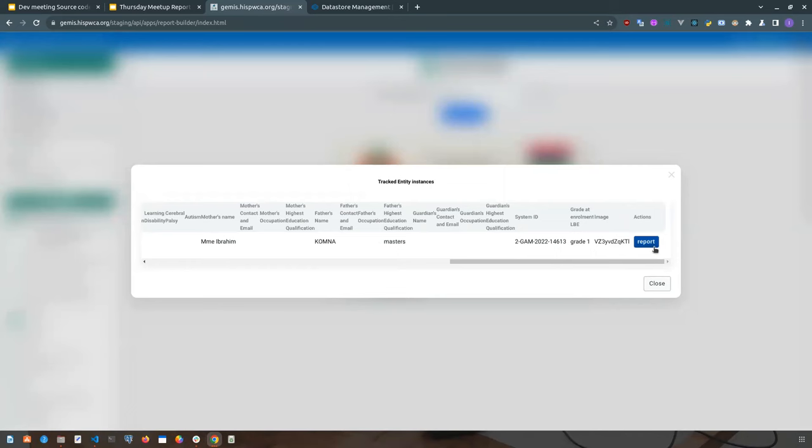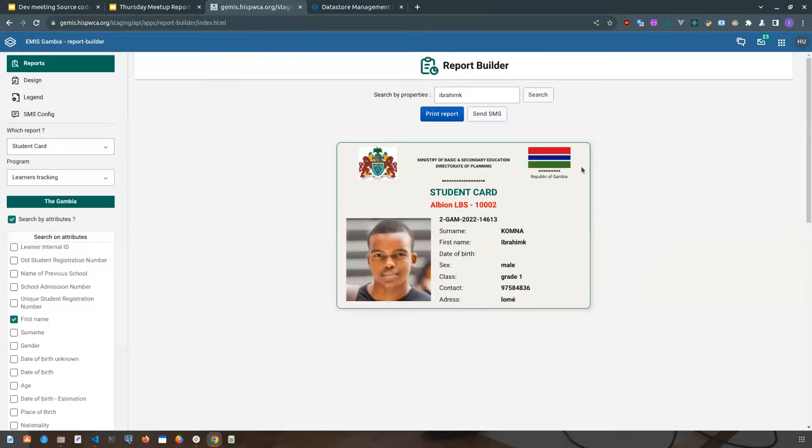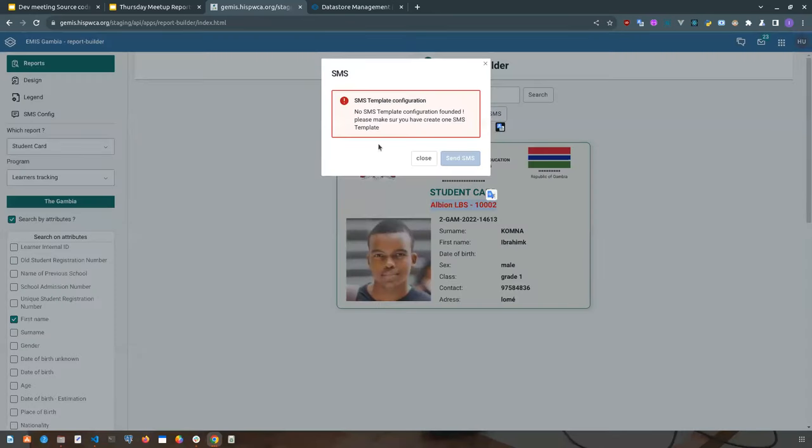Yeah, you have one TE, and at the end of the table, you can see this button, report. You need to click on this button, and it will populate our report for us. In the report, you can see the image of Ibrahim, his surname, his first name, sex, class, and so on. Even his school name there. And with this button, you can send SMS. If I click on this button, you can see no SMS template configured.